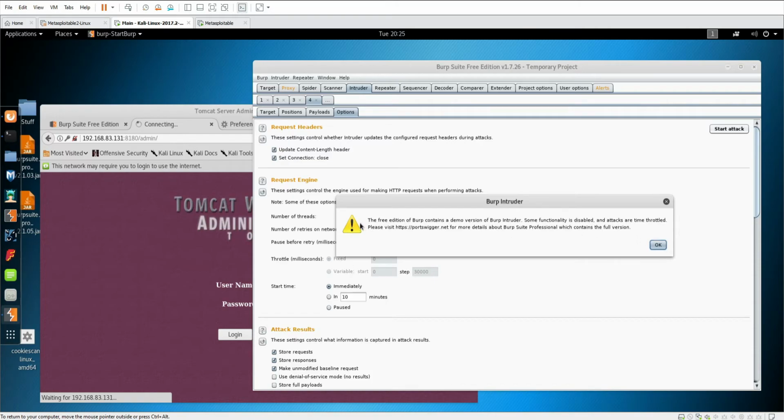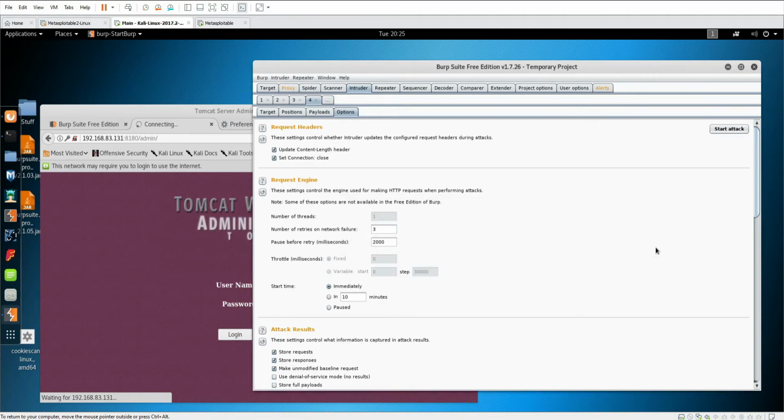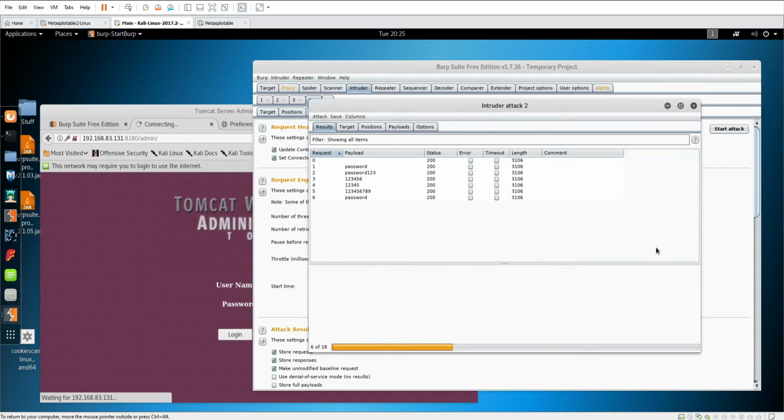Now, I do want to point this out: some functionality is disabled and attacks are time throttled, which means they're going to force these passwords to be slower than they normally would in the full edition. The full edition is $300, which most of you probably don't want to pay.